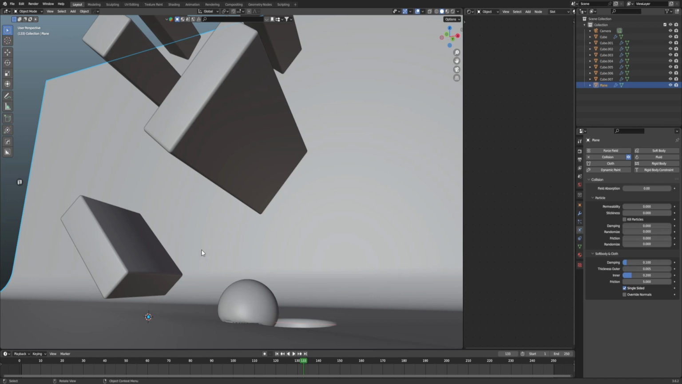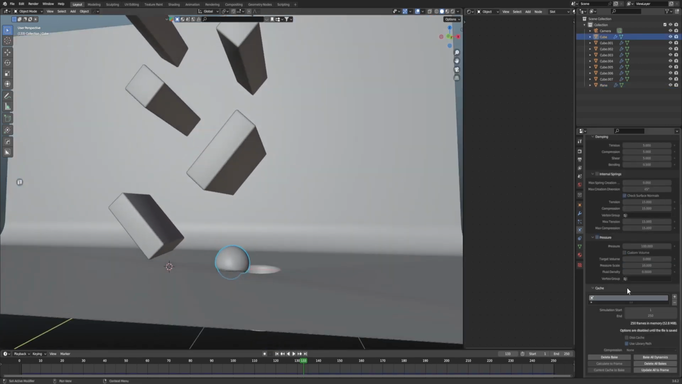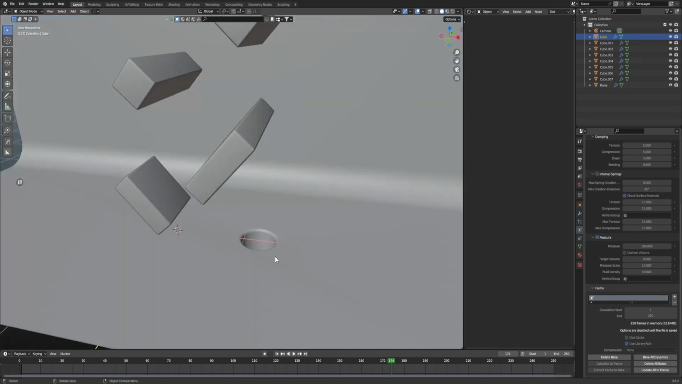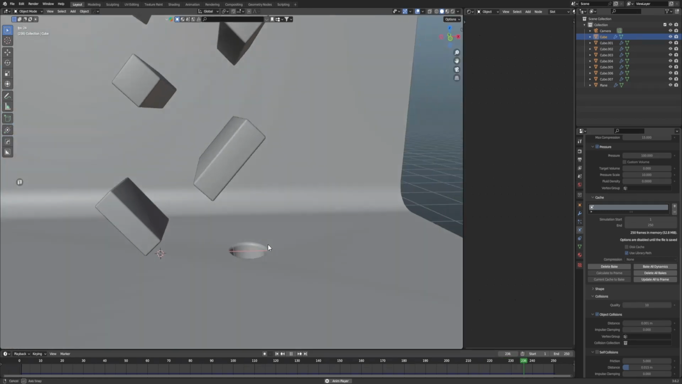That's good enough. The only problem with this now, which is a little annoying, is I've already baked everything. So if I just press play, it's not going to take that change into effect. So I'll have to go down to my cache settings on my cloth simulation again, delete bake, or delete all bakes just to be safe, and then bake again. Now with my simulation baked, I can see that the ball is not clipping through the floor and is actually bouncing off the sides of this, which looks quite nice.